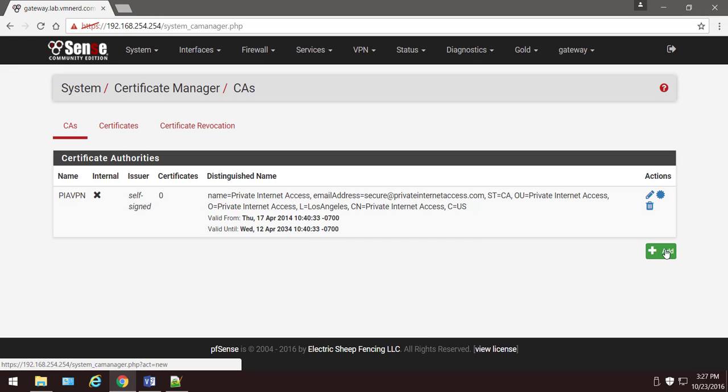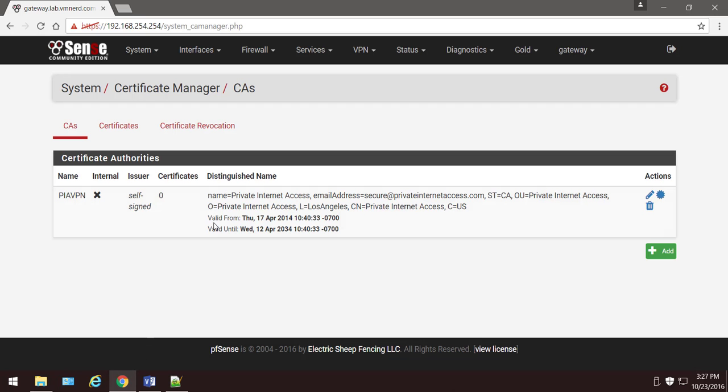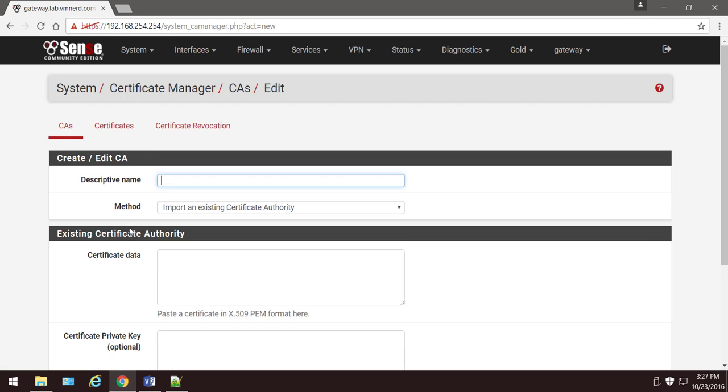So we're going to click Add under the CA section. When you usually get your certificate from your provider, they'll typically give you a certificate, and then they'll also give you a CA certificate. Some of them give you more, but the place where I got mine embeds it all into one single certificate, which makes things easier. So go ahead and click Add. And this is a StartCom CA.